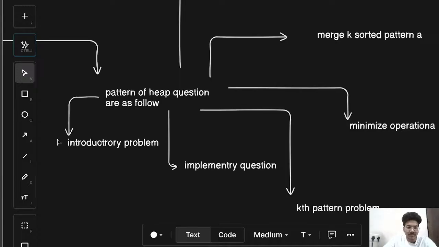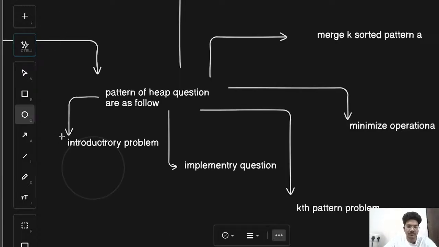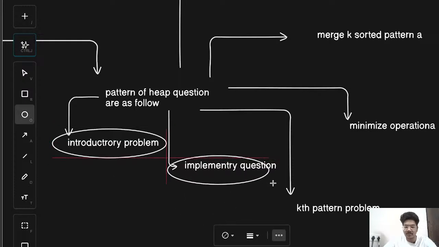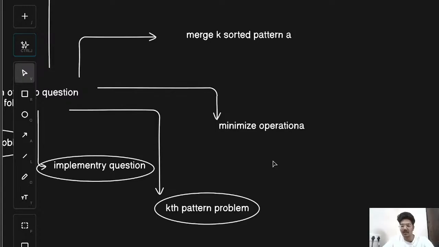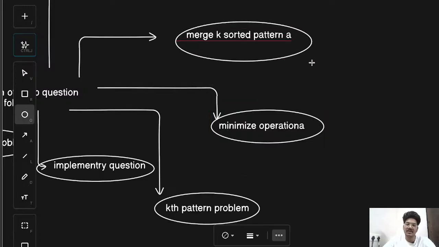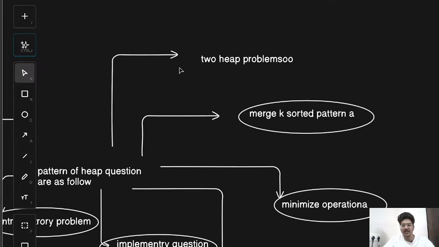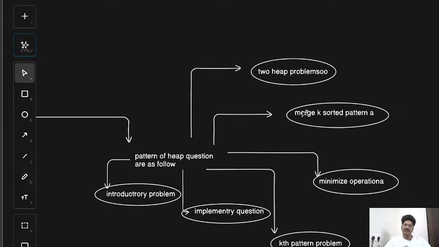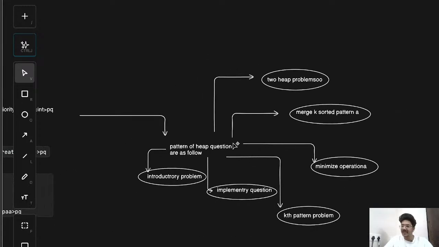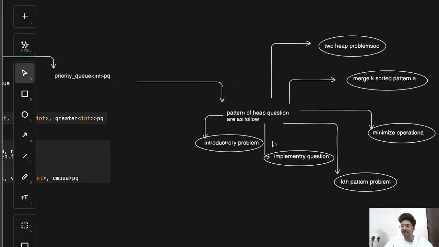So let's see which ones. Introductory, then implementation, then the kth pattern problems. After that, we have minimize operation problems and the merge k sorted pattern. After that, two heap problems. So these are the patterns to solve heap problems, the patterns to recognize a heap problem.